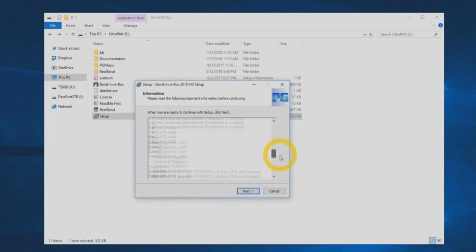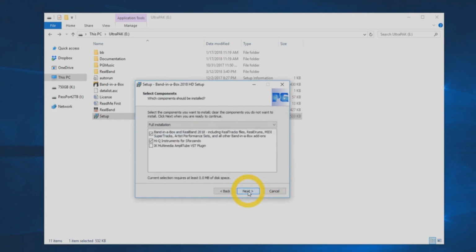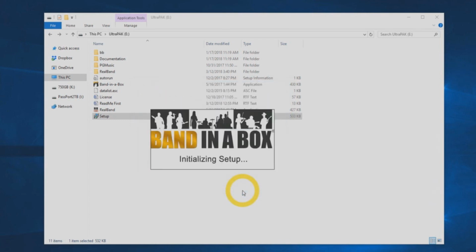You can press next. On the next screen, you will see a list of components to install. Select full installation and click next. You will then receive an initialization setup message. This will only take a moment.